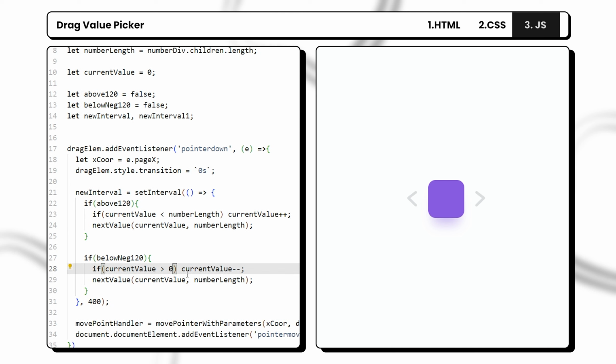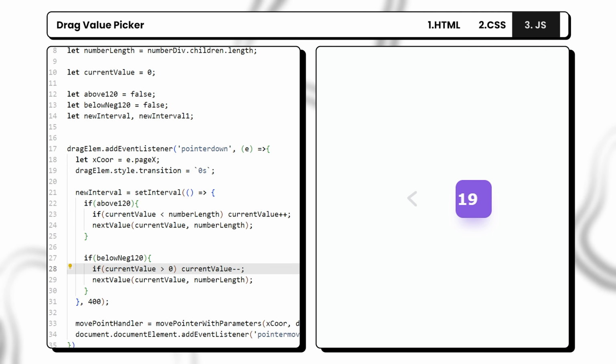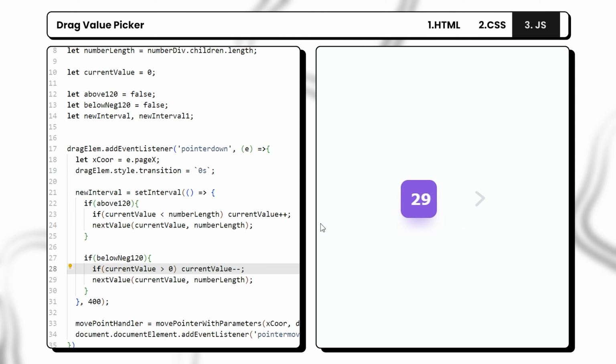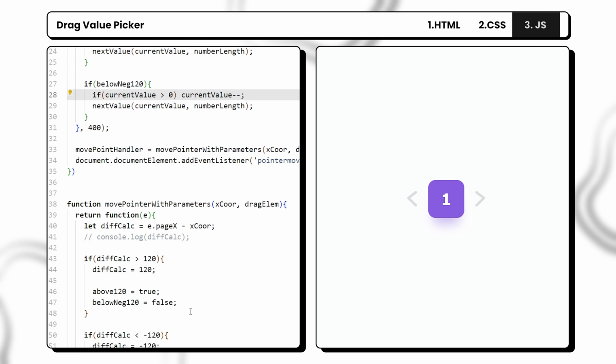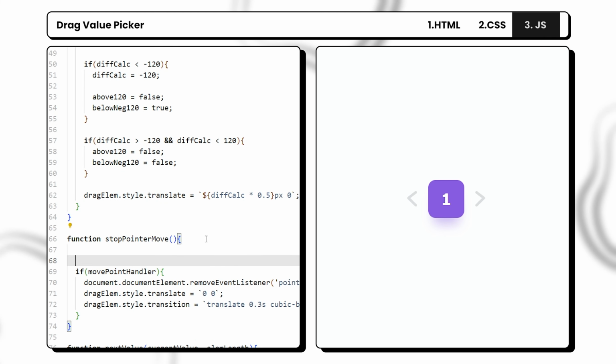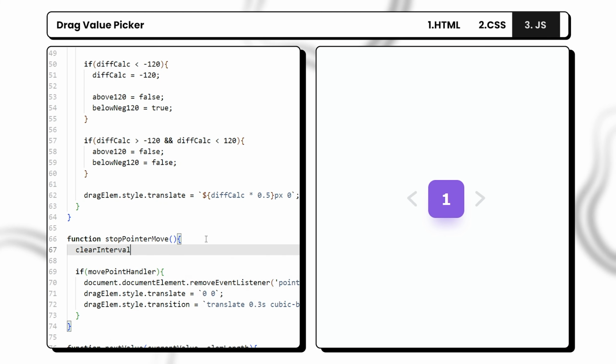However, this still has two issues. It still reaches above 30, and if we let go and drag again, the intervals run multiple times. So to fix this, we go to our stopPointerMove function and we clear both newInterval and newInterval1.